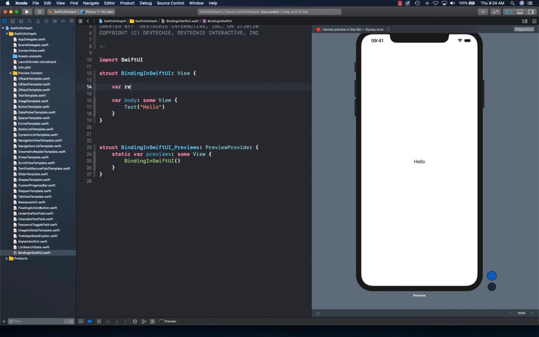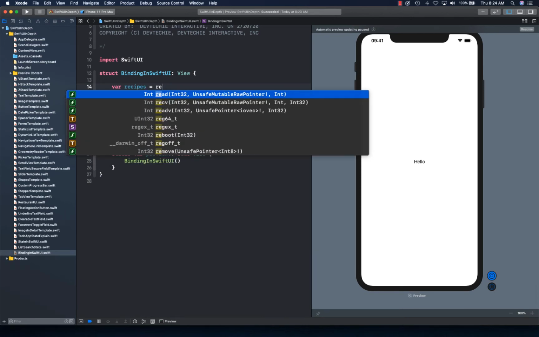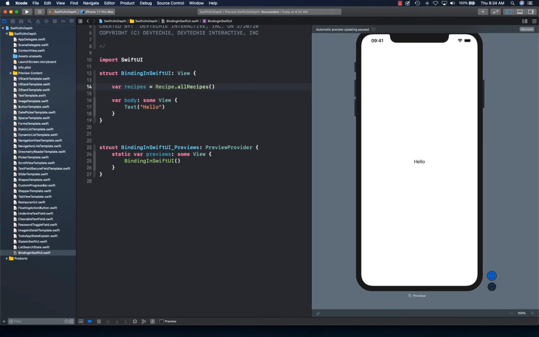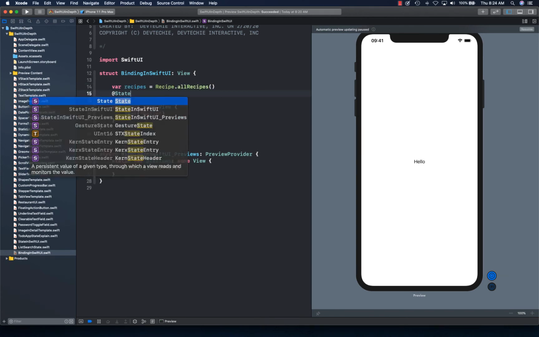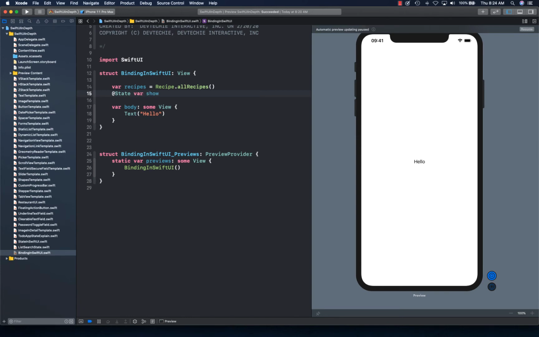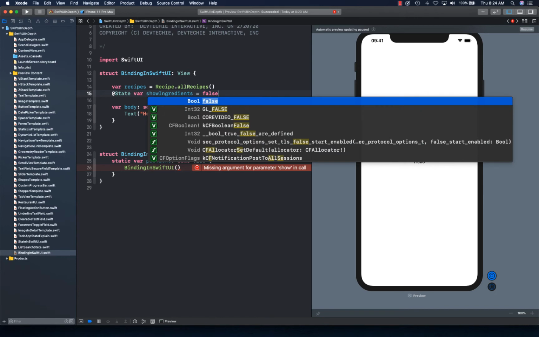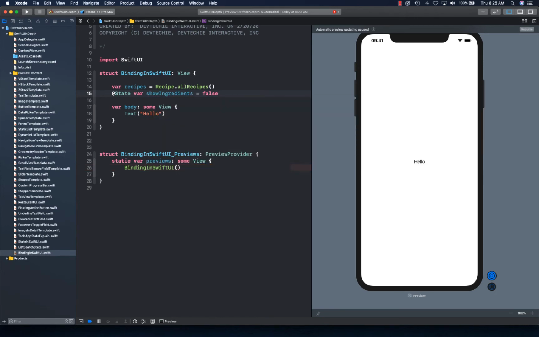Let's go ahead and create recipes, and we can get recipes by referencing Recipe.allRecipes. Then we're going to create a state property called showIngredients and set it to false. We're going to have a toggle at the top to show ingredients or not within the list view. Whenever the toggle is on, we're going to show the ingredients for the recipe. When the toggle is off, we're not going to show ingredients, just the name of the recipe.